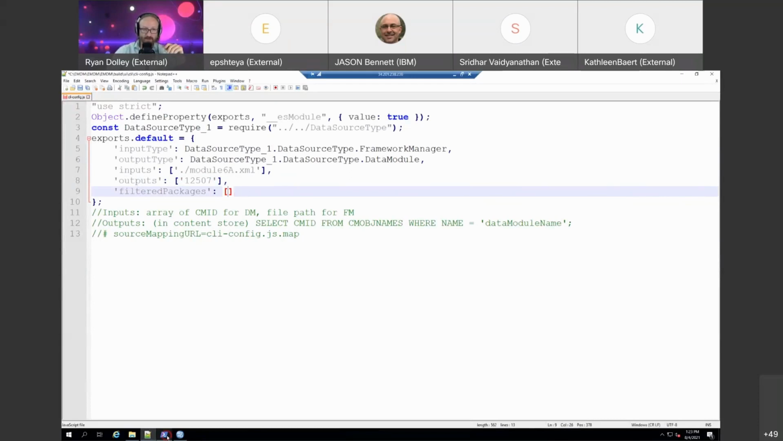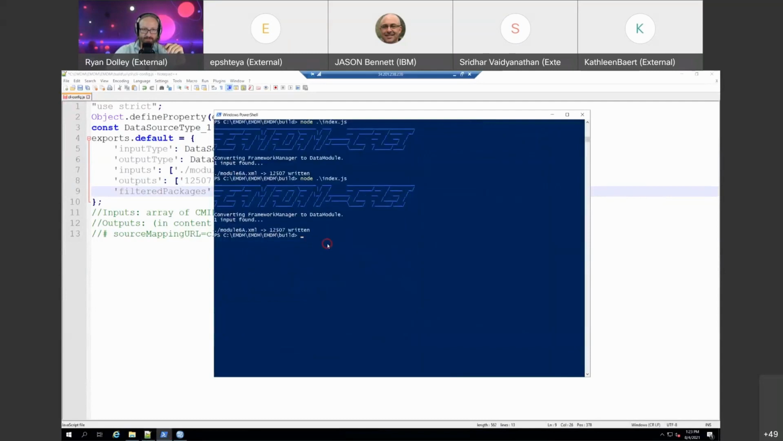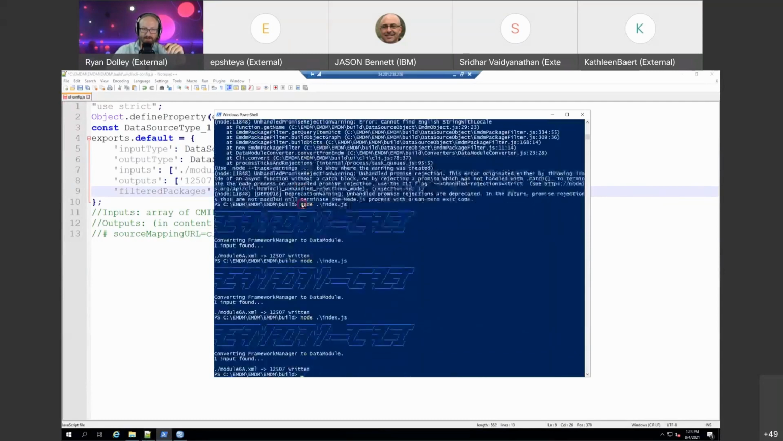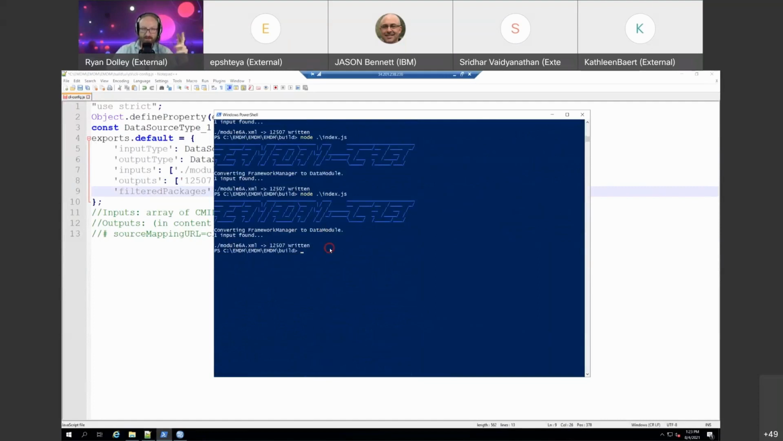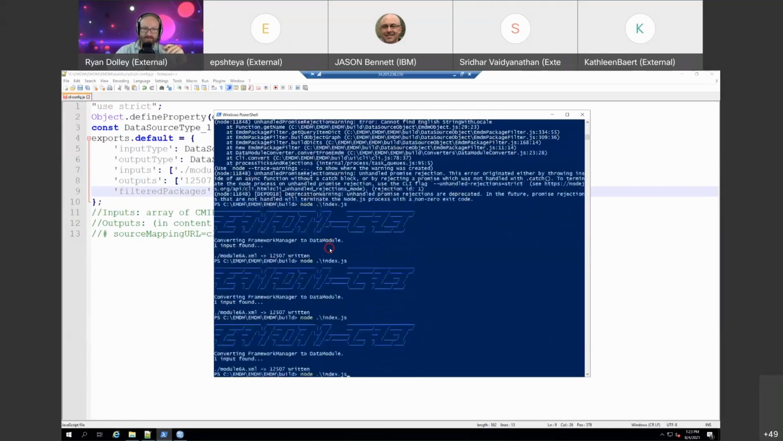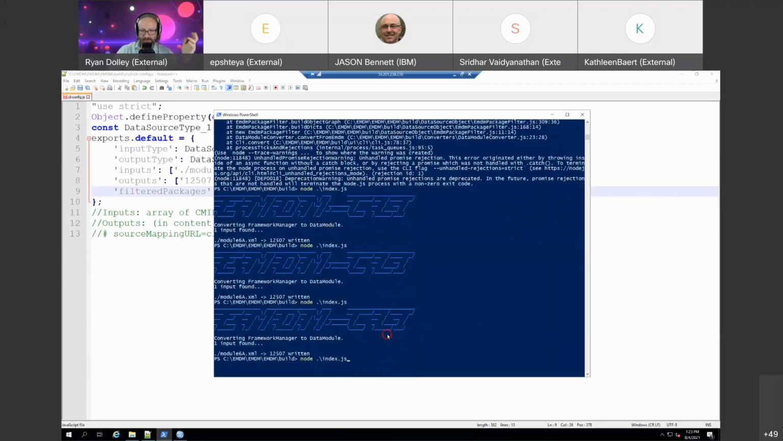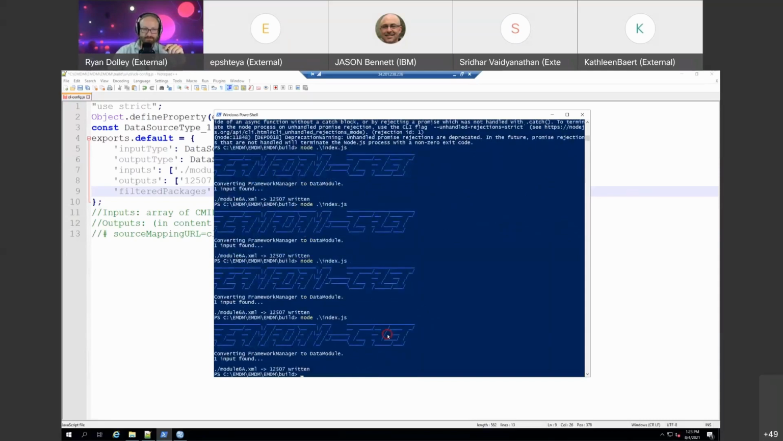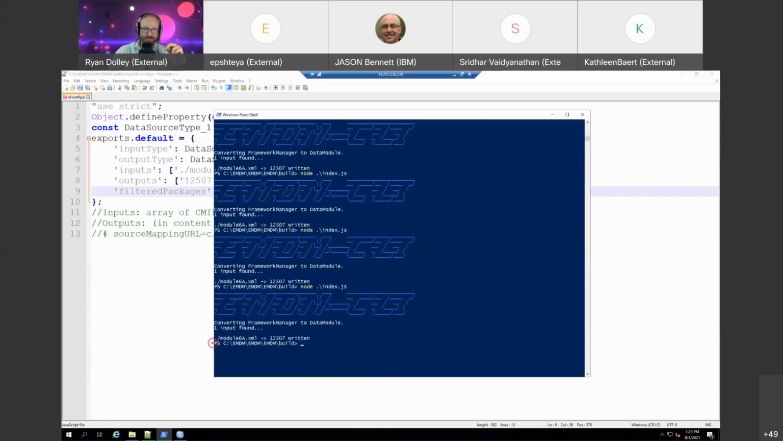Now, I mentioned this is a Node application. So you can see I was testing it earlier today. But you come in here into PowerShell and you basically run the command to execute the conversion. And you can see here it says, okay, I've written module 6a.xml2 12507, right?